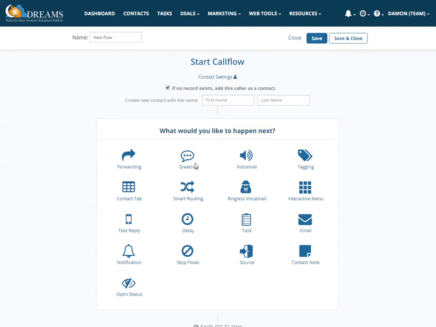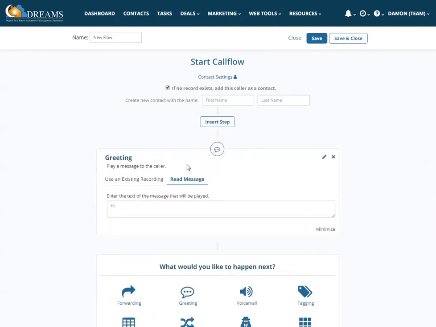Greeting. This is going to create a message that's played whenever somebody calls in. It's either going to read the message or you can upload from an existing recording. You can manage your recordings right here and just upload a recording if you don't already have one saved.